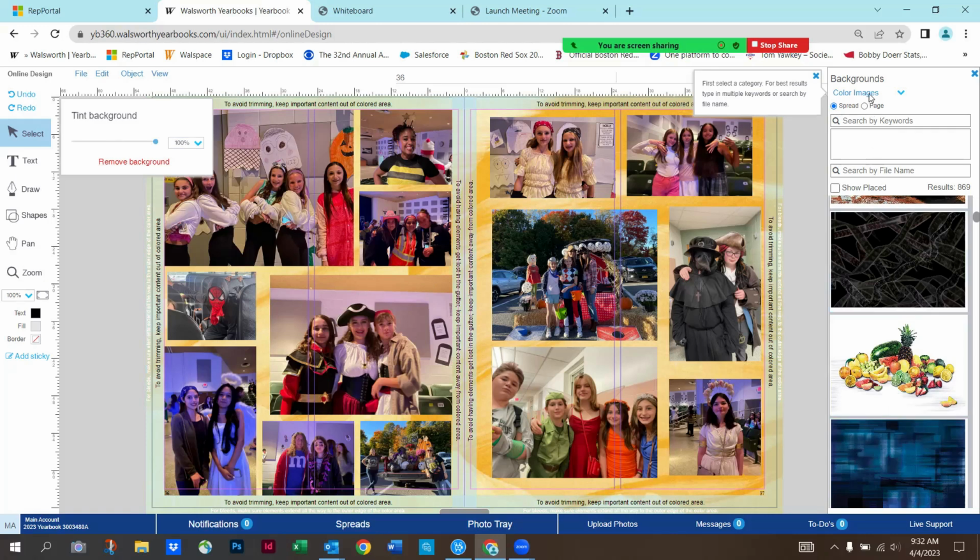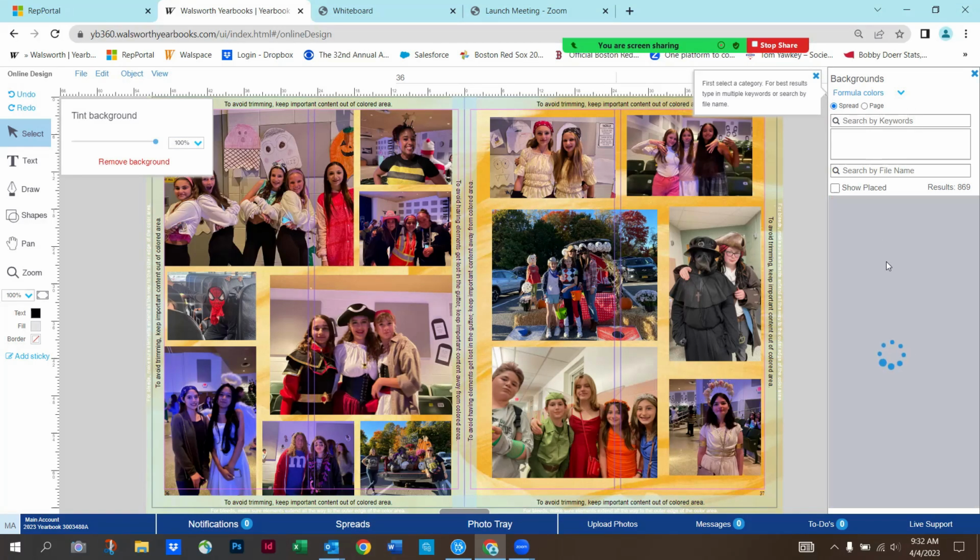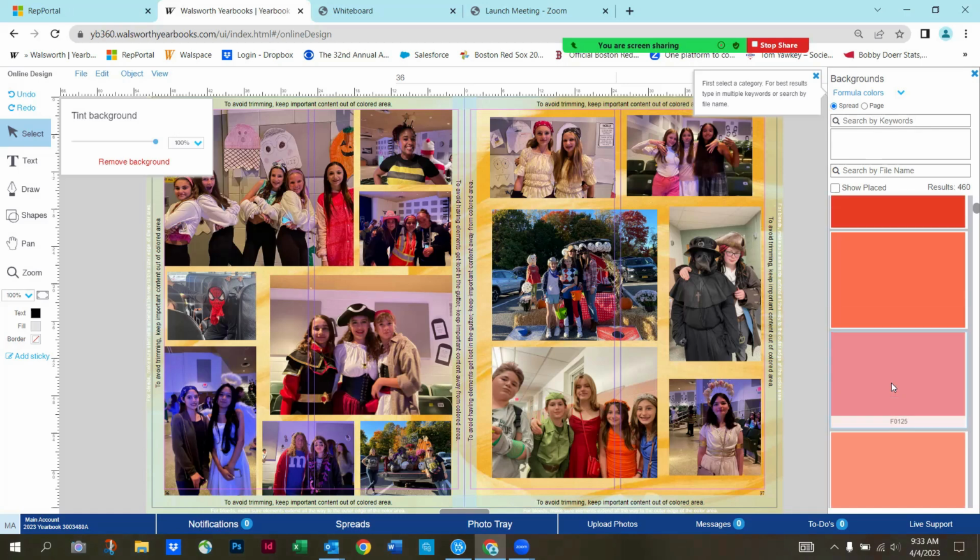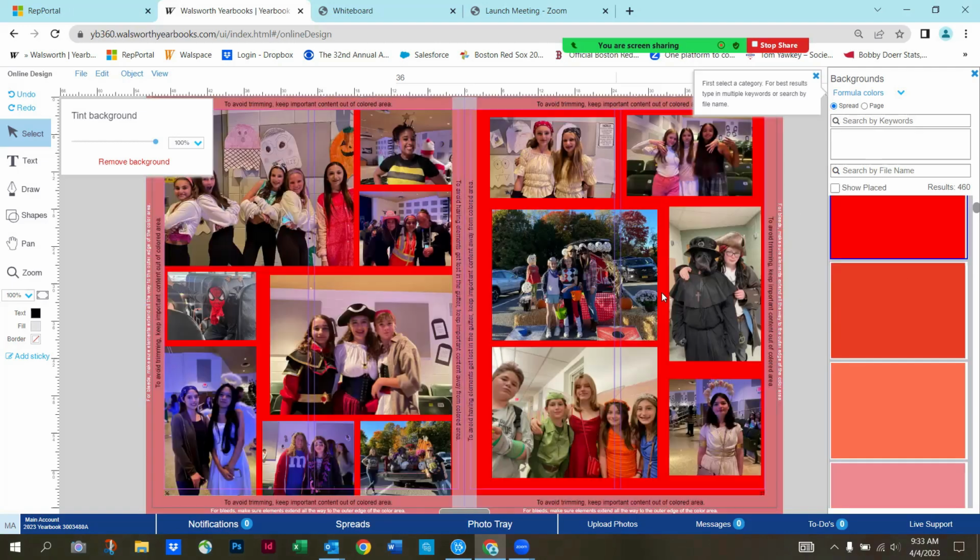If you want to do just a solid color, where it says color images, you change this to formula colors. And what you'll see is just the colors come in. So for example, this looks kind of Halloween-y. If we wanted to do an orangey kind of thing, something like that, you could do this. To remove the background, you just click remove.